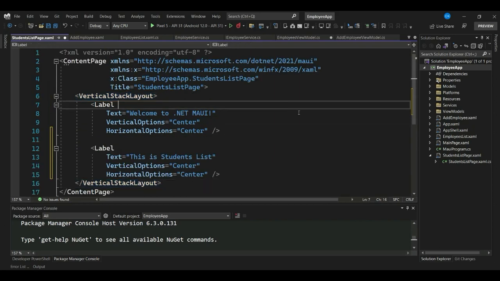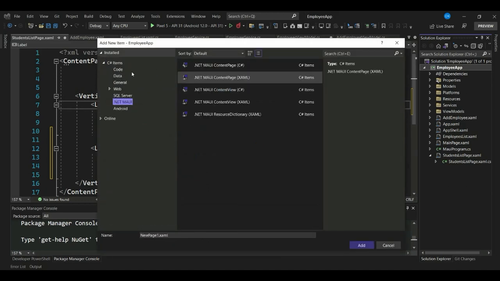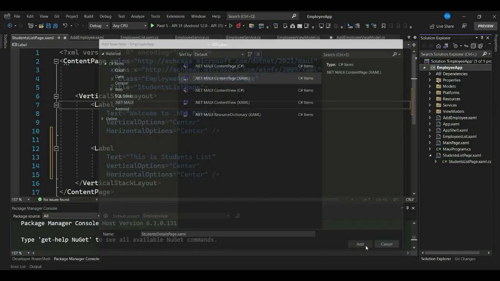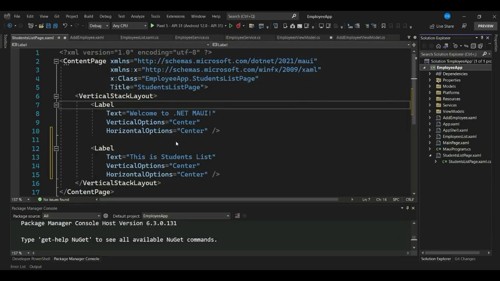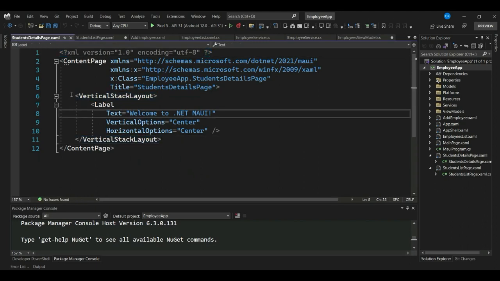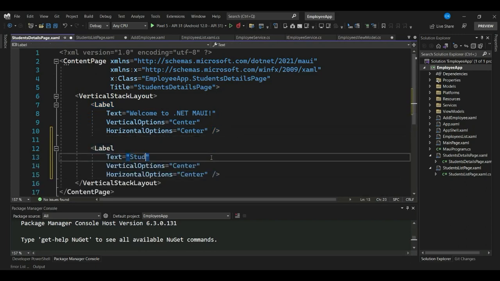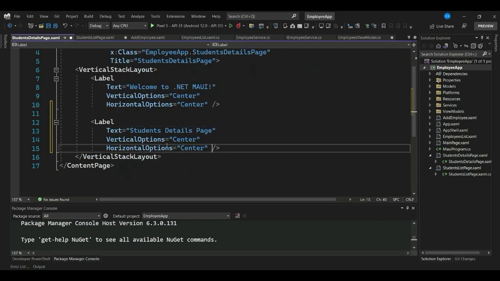Then we can create another page now. We call it students details page. That is it. So we can have this as a students details page.